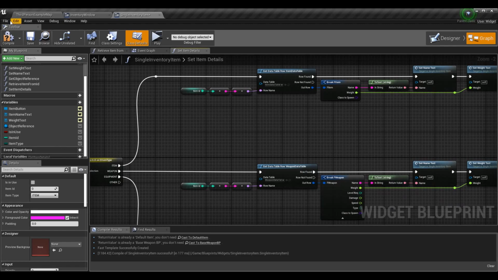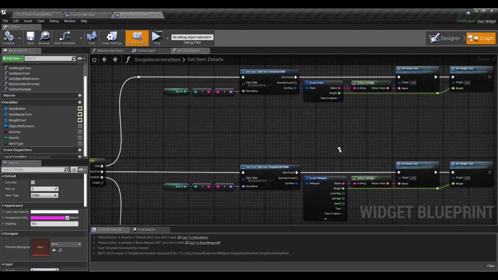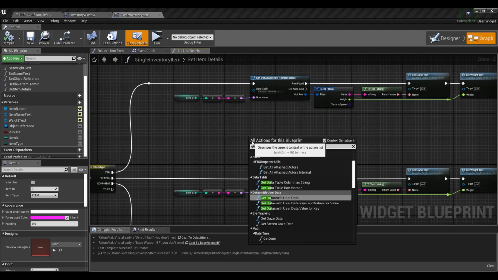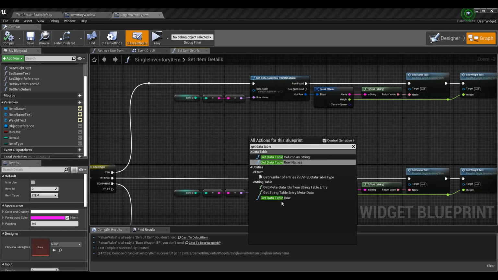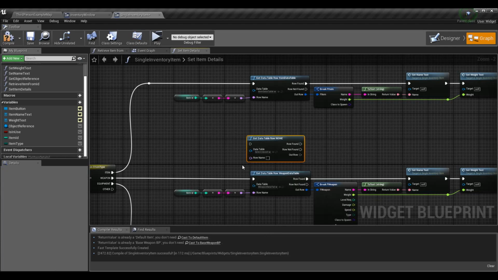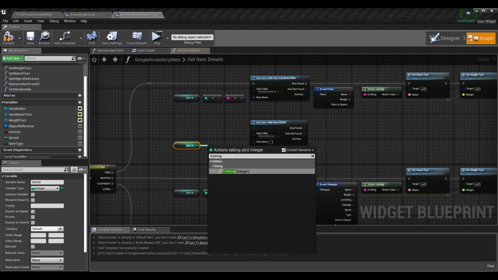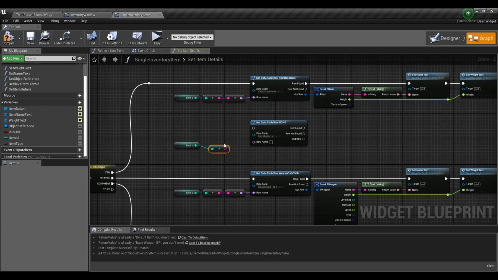So it's pretty simple what we do here, but we're going to access something from our data table. This is going to be the same logic, but for the correct item. So let's say it's an item type. Then we're going to do get data table, and you'll see get data table row. Then we're going to want to put our item ID in here. It can't actually convert that so easily, but an integer can be easily converted to a string by typing toString, and that can be brought into the name field.